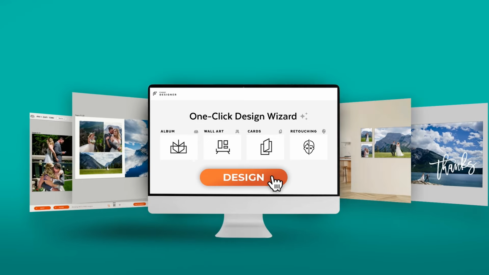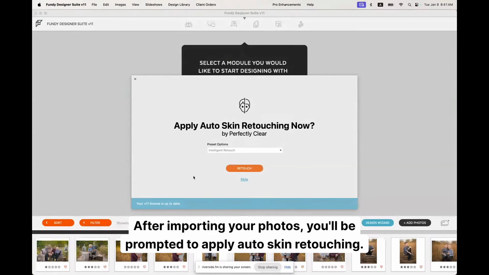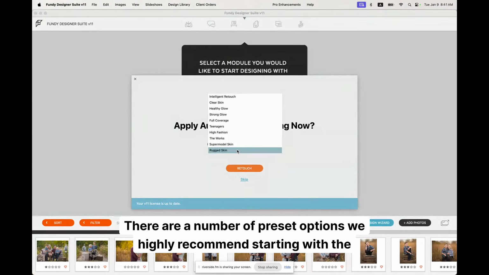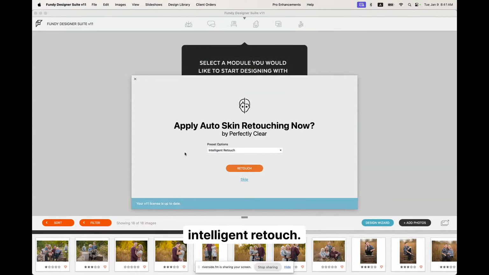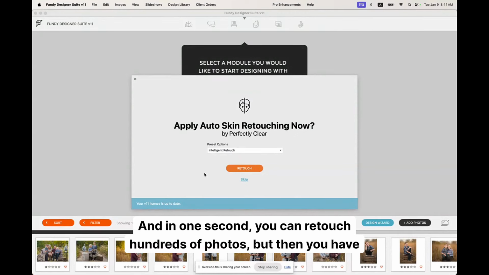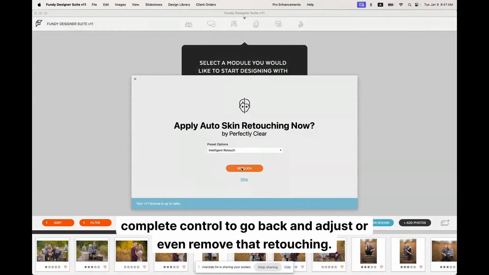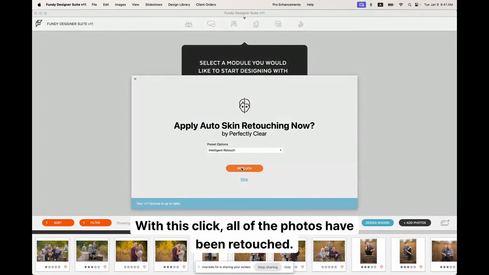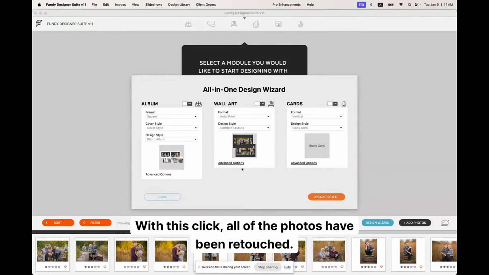After importing your photos, you'll be prompted to apply auto skin retouching. There are a number of preset options. We highly recommend starting with the intelligent retouch. And in 1 second, you can retouch hundreds of photos, but then you have complete control to go back and adjust or even remove that retouching. With this click, all of the photos have been retouched.